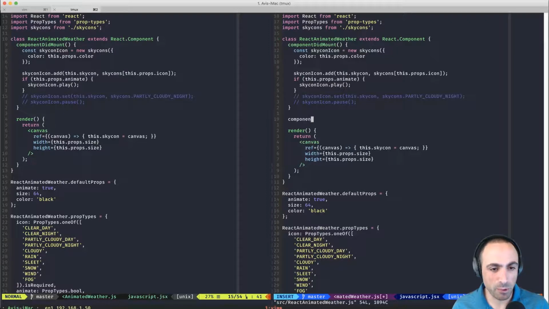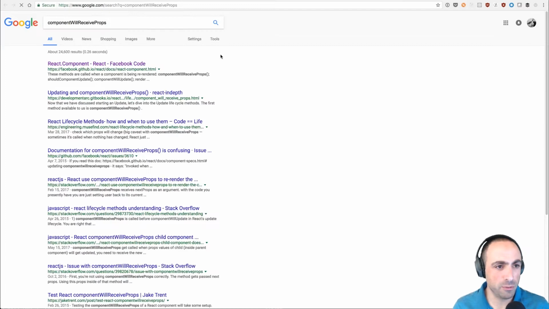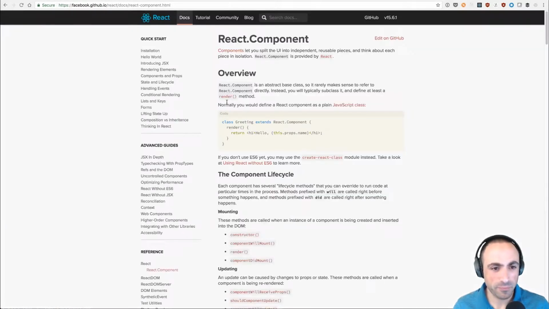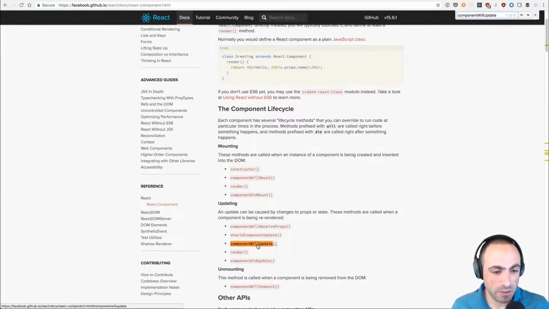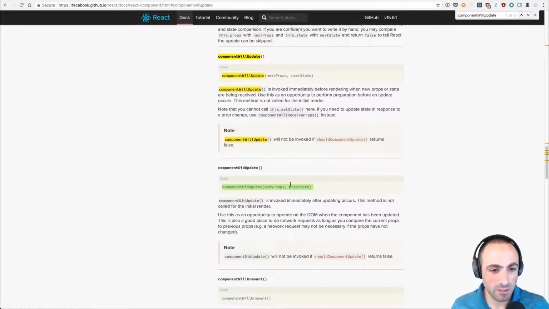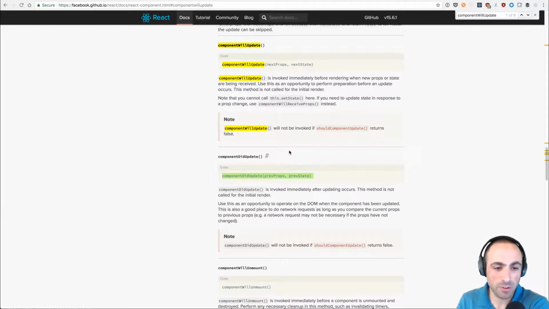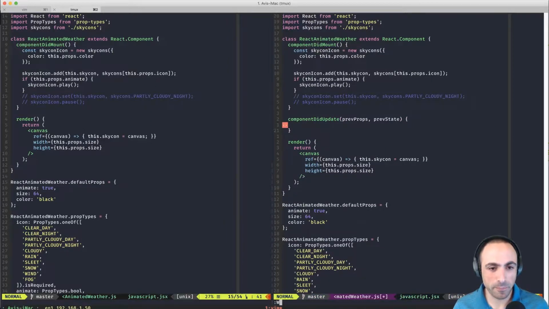And here this is gonna be component. Where is it? Component will receive props. Is it, or is it received props? What is it? I think componentWillUpdate is the one we want, because it's going to show after it's been updated. ComponentWillReceiveProps is just preparing it. Well, I need the previous props, so I need componentDidUpdate. Here, previous props and previous state. This is what I want.